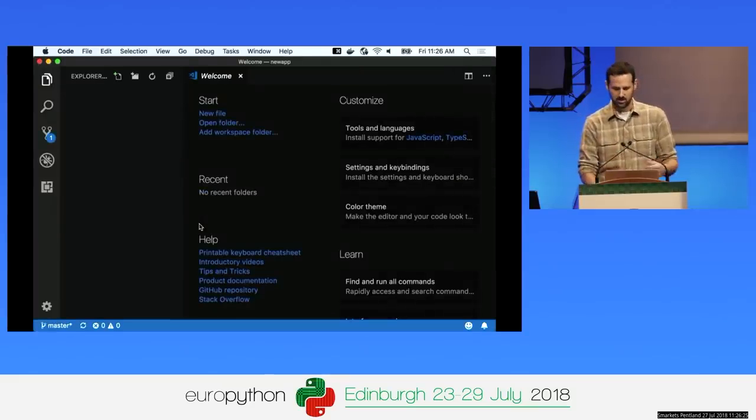Now, you don't need to do that. You can also just click the Open Folder button here or do File, Open Folder, but I find it very convenient to launch it from the command line.